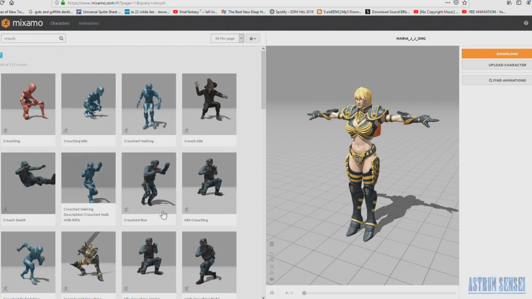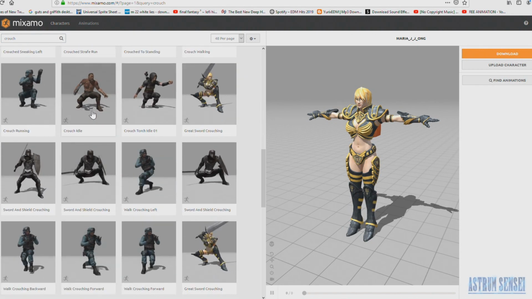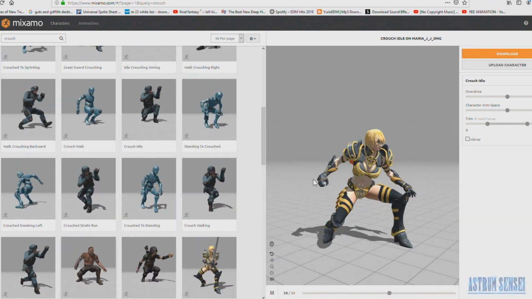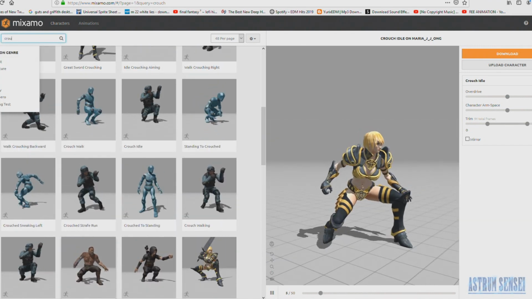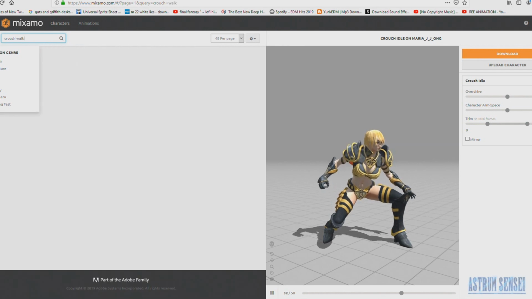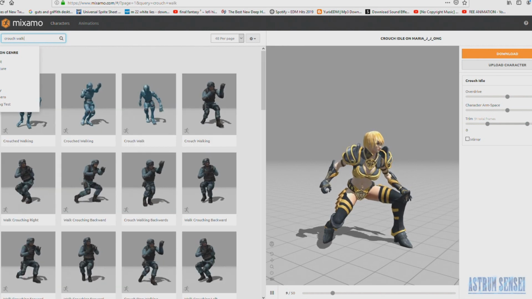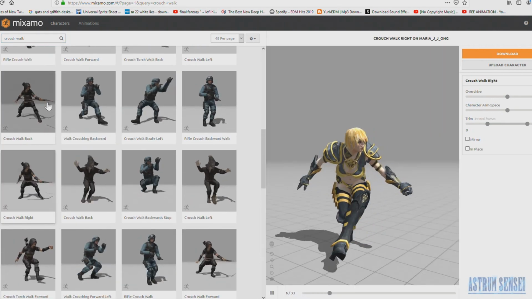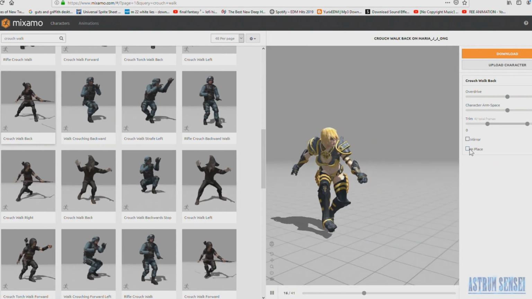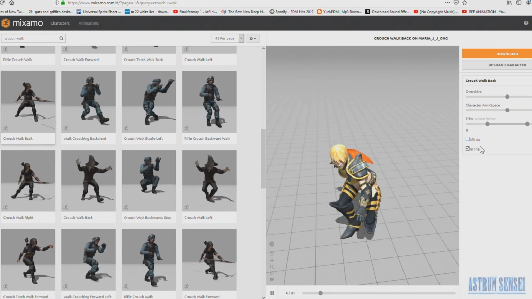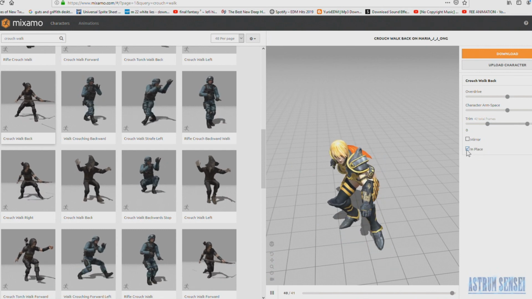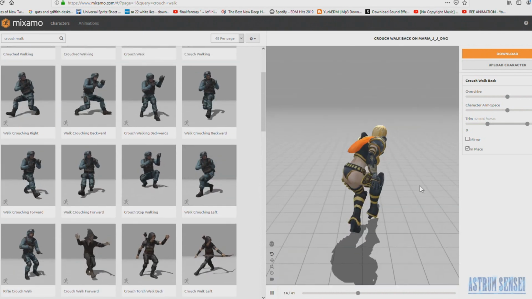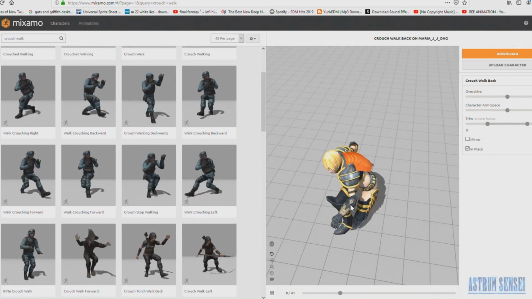Now I've already downloaded several. I downloaded this one, crouch idle, as you can see, and I downloaded crouch walk forward, backwards, left and right. These ones, the ones with the bow and arrow. Make sure you download all of the animations in place, because that's just the way it should be. I explained it in the first video.